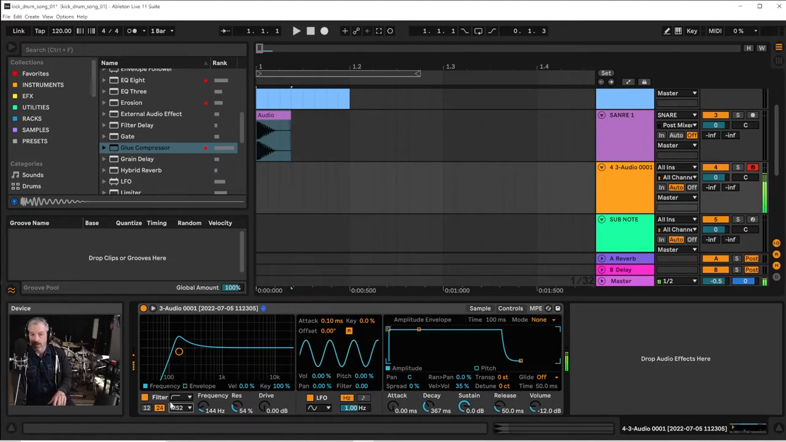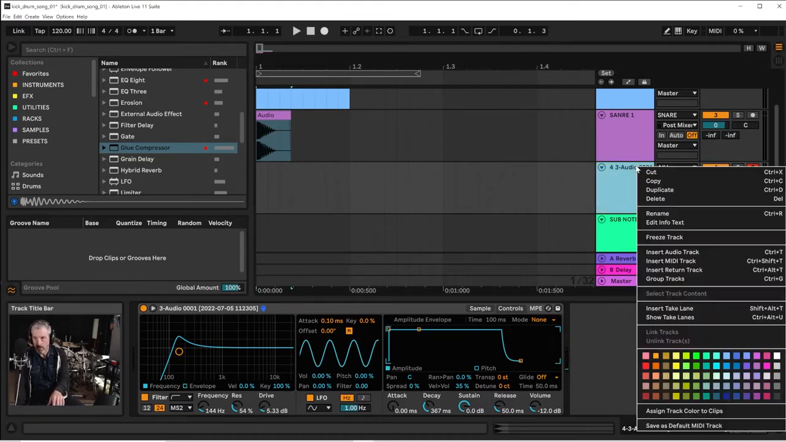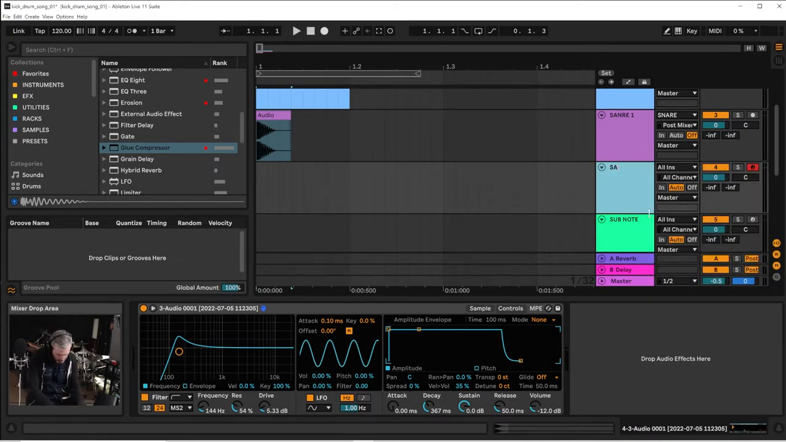Oh wow, you can really hear what these analog modeled filters do. Yeah. I like that. Oops. Now I have a few things named snare. Luckily I misspelled one of them, so that's not going to be much of a problem picking it out. But I'm going to change the color of this to something I can pick out.